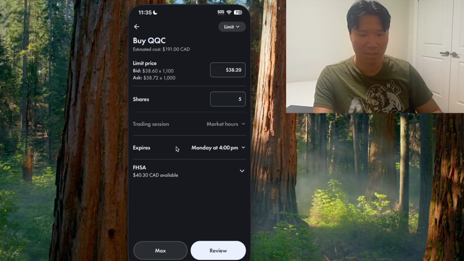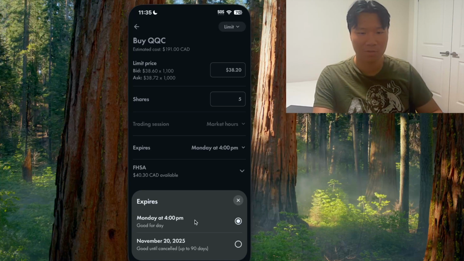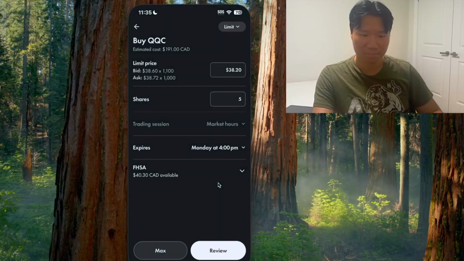So basically it says this will expire after Monday, so in 1 day. If you click the drop down, there's an option to make it last up to 90 days. Alright, so let's review this.